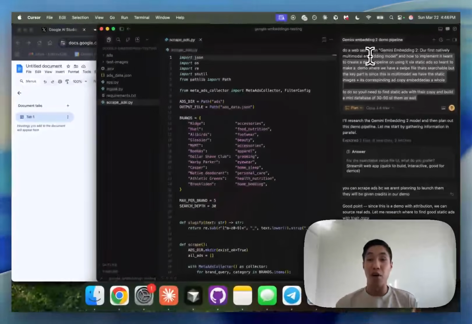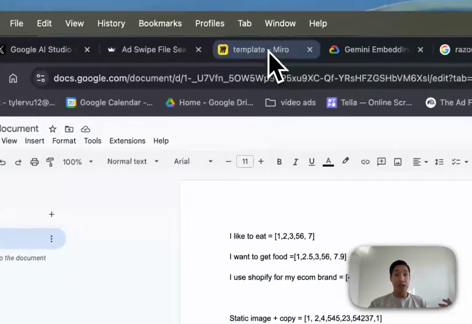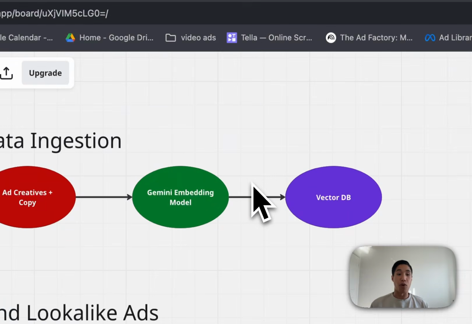If you have your own database of statics or database of video ads, throw them all into a folder, embed them using the new Gemini model, and then it's super straightforward from there, guys.